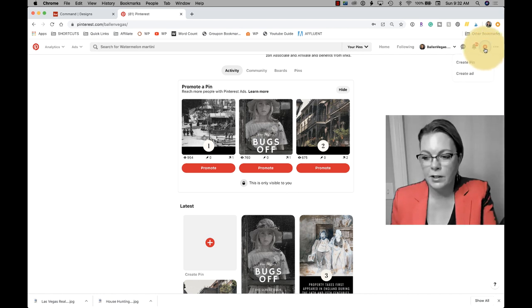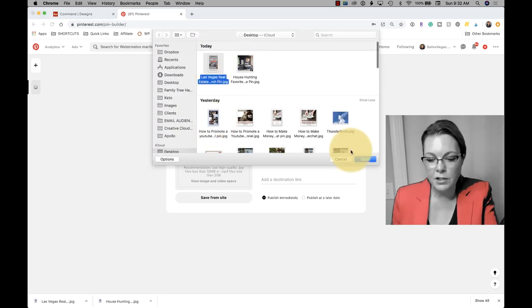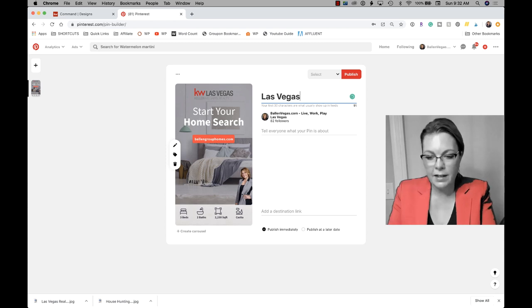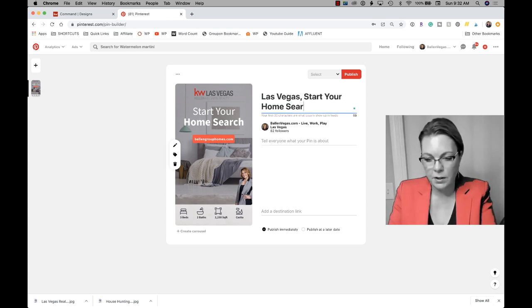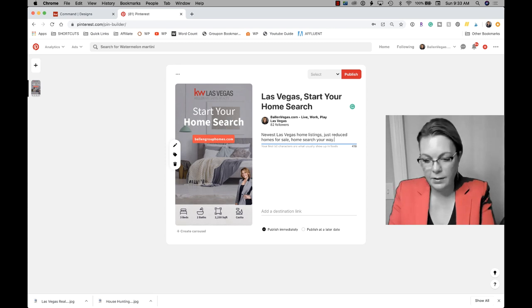So we're going to go up here to the little plus sign. We're going to go to Create Pin, drag and drop, find your pin, open. Nice and easy. Up here, I'm going to call this Las Vegas Start Your Home Search. And then here you'll put something like newest Las Vegas home listings, just reduced, homes for sale, home search your way.